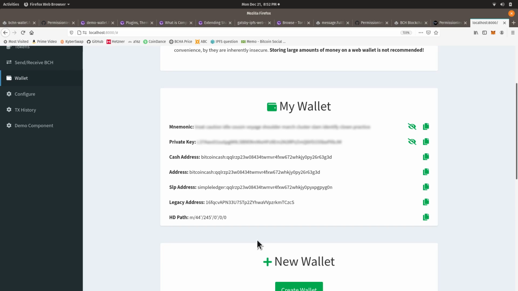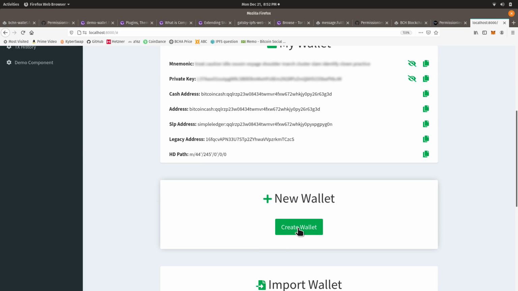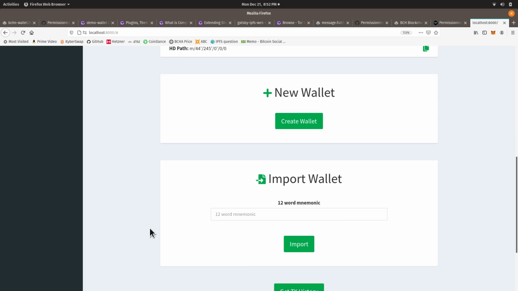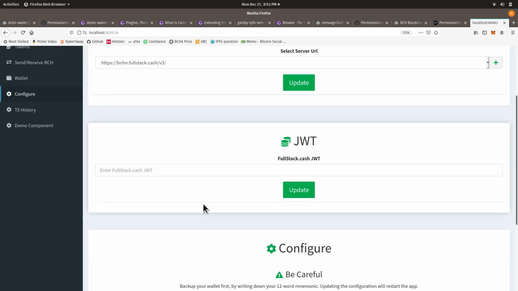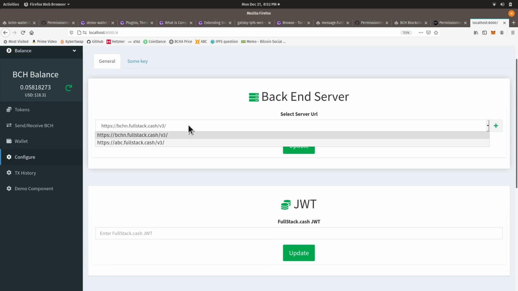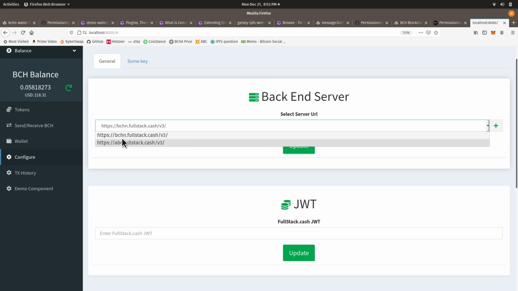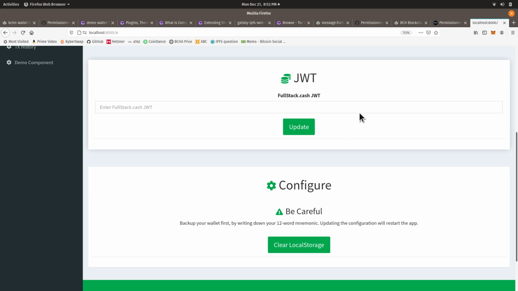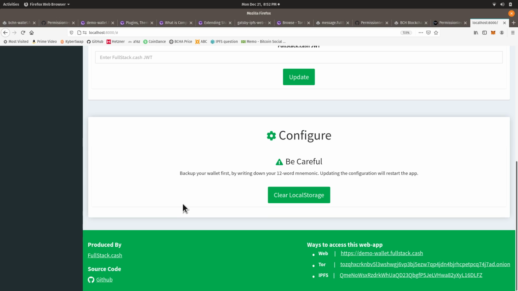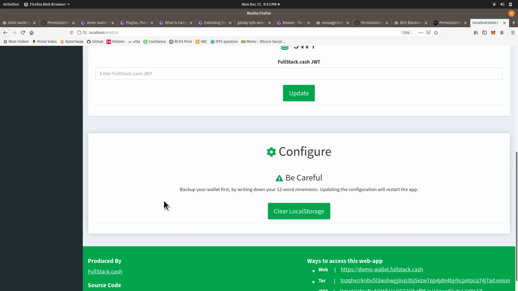It will generate a wallet. I already had one cached, but I could create new wallets or import a mnemonic from another wallet. And there's just basic configuration options. You can choose the different blockchains to use. So there's the ABC blockchain and the Bitcoin Cash blockchain. This is for increased rate limits through fullstack.cash, but you probably shouldn't need that. This wallet works pretty good without any paid services.